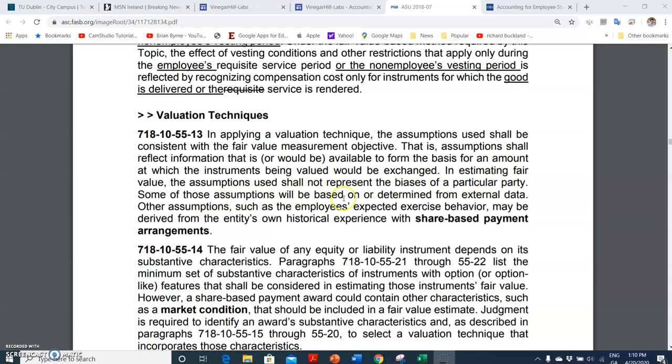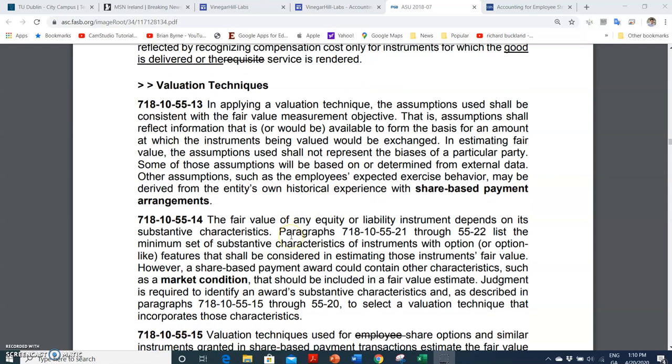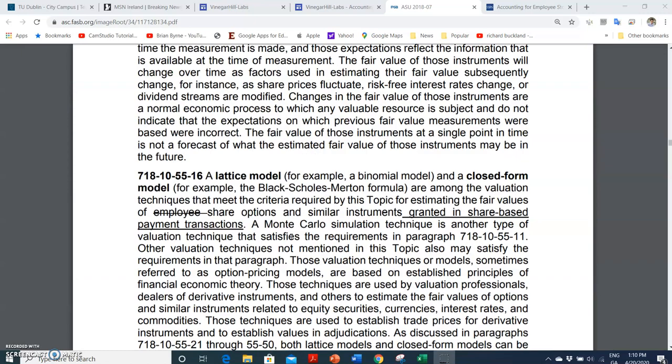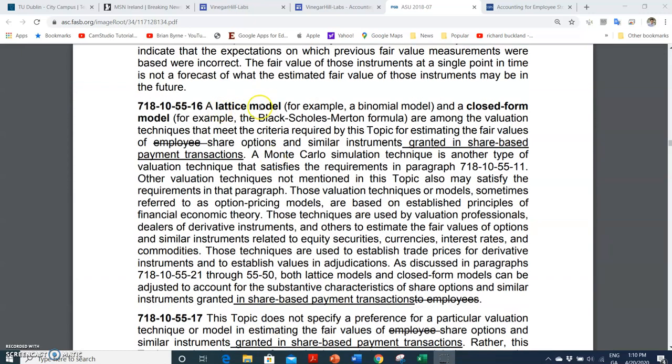Some of those assumptions will be based on or determined from external data. Some other assumptions, such as the employees' expected exercise behavior, may be derived from the entity's own historical experience with share-based payments. Okay, and then we come down to the lattice model. So this is section 718.10.55.16 from the FASB standards, and they recommend using a lattice model, or Black-Scholes, or Monte Carlo.